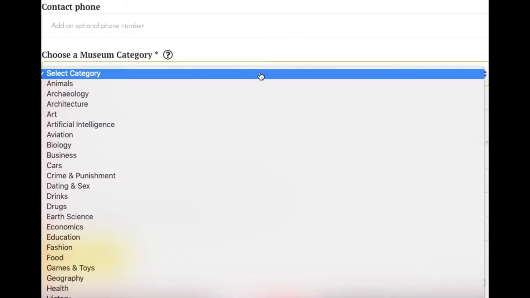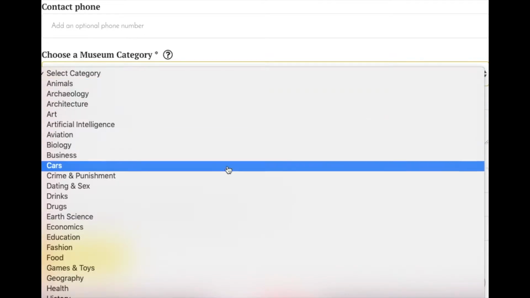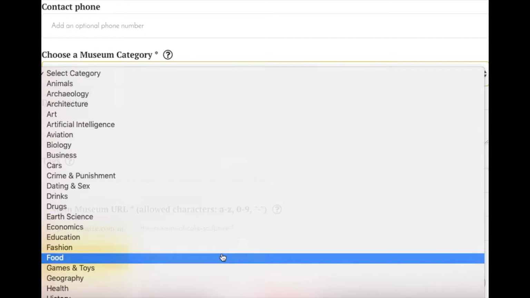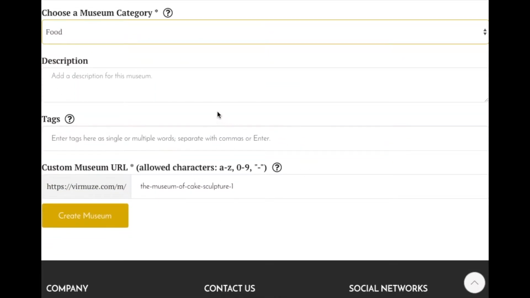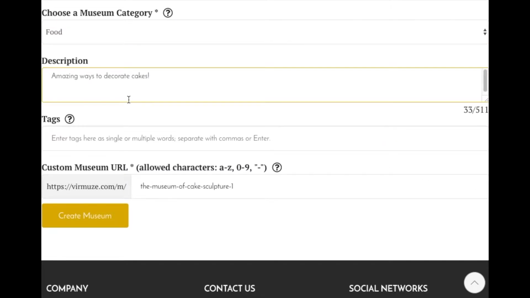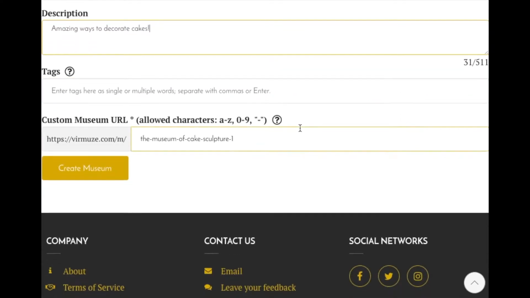Museum category is important because this will show up for people who are looking at their feeds to see what museums have changed. Obviously, this is going to be in the food category since we're talking about cakes. Now, a description for this museum, I'm going to be very lazy and just put a single sentence: Amazing ways to decorate cakes. Obviously, you'd probably want to write a bit more in there. We've got up to 500 characters available.